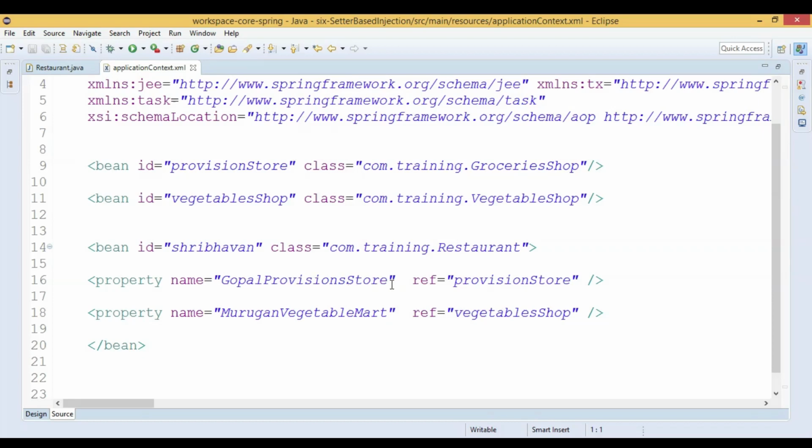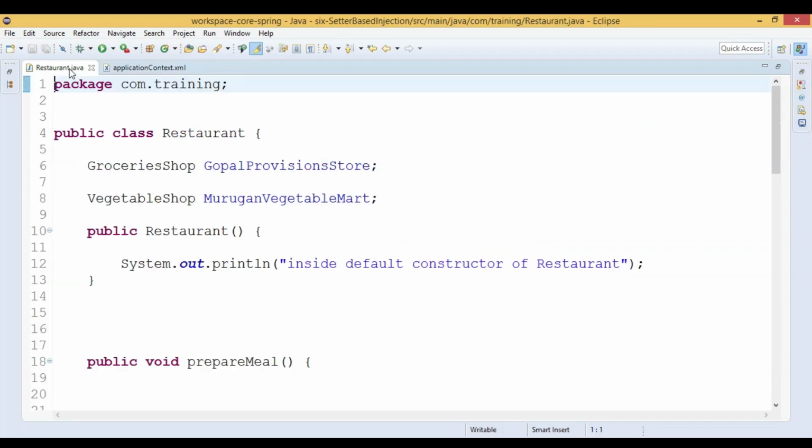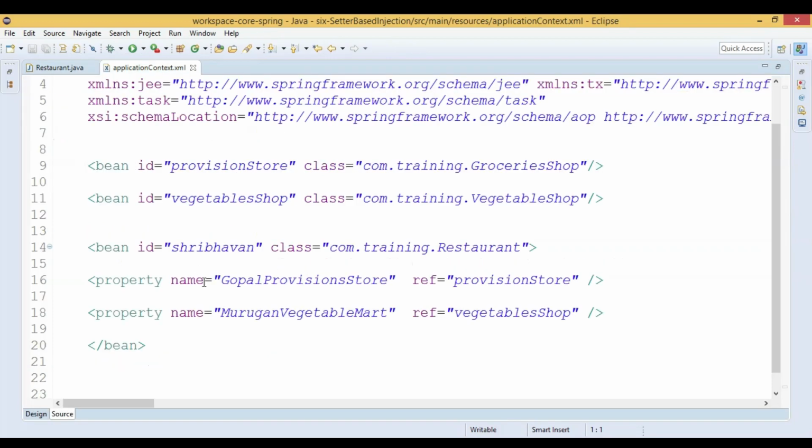For name, we have to give the name Gopal Provision Store. This name should be the same as that of the instance variable name. So here in the restaurant class, Gopal Provision Store is the instance variable name. The same name should be given in this property name. And ref should be the object reference, that is equal to the ID. At line number 9 we have the ID as provision store. You have to give the same thing here also.